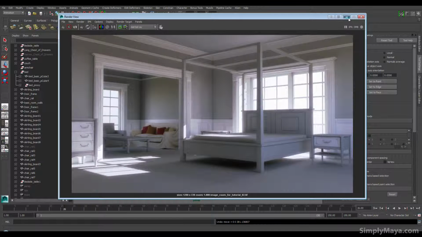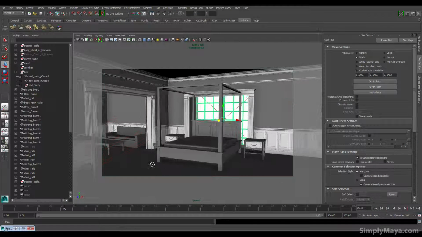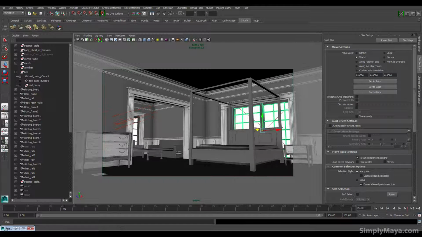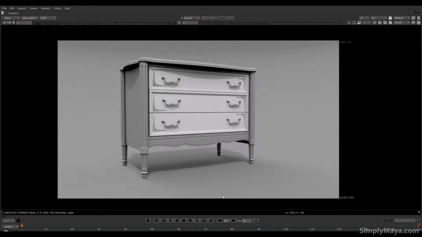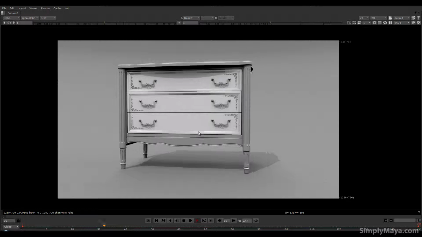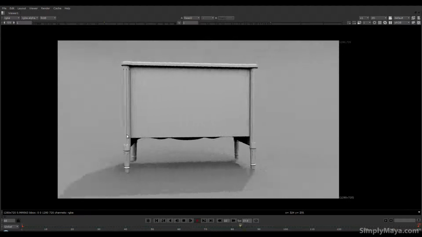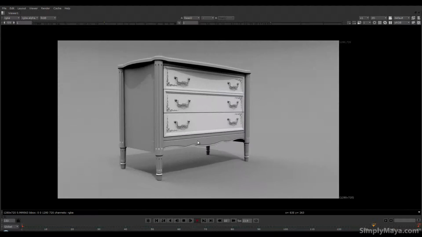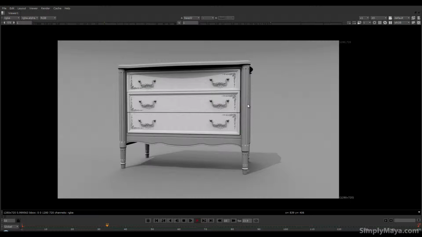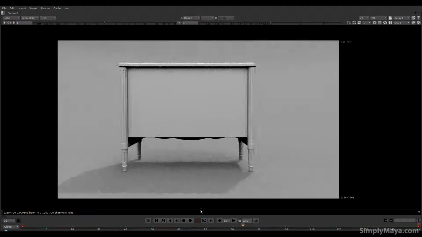I also took some time to render out some turntables of some of the models we've created. So I'll just flip open Nuke here, and I'll just play these round. And as you can see, these actually got a very nice solid look to them, and this is nothing special. It's just a standard ambient occlusion render.